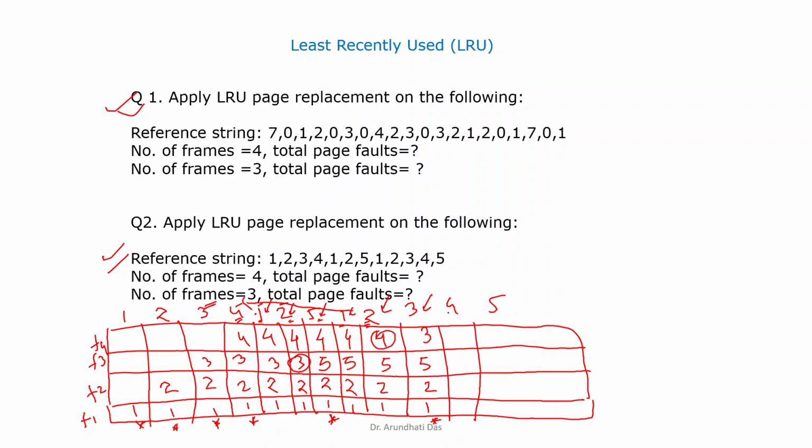Then 4 again, the next request is 4, so 3 2 1. 5 is the one which is least recently used. Okay, so I'll replace 5 here. So here this one will be 3 2 1. So it is a page fault.